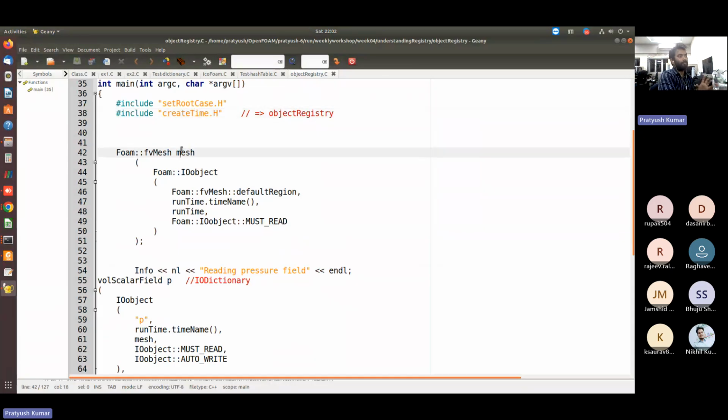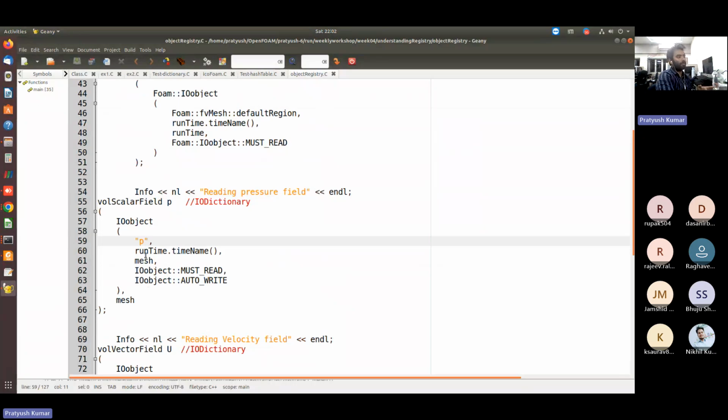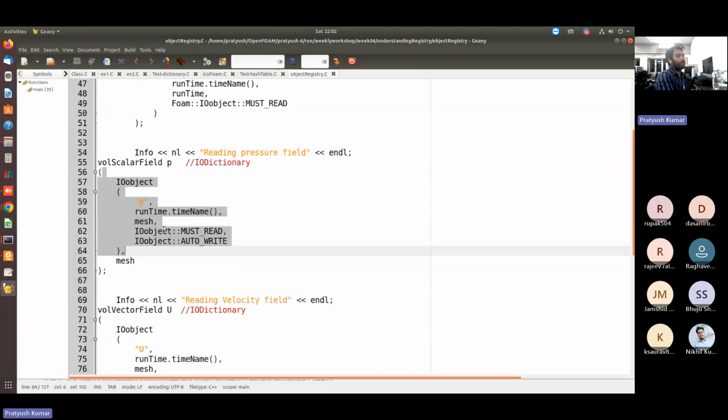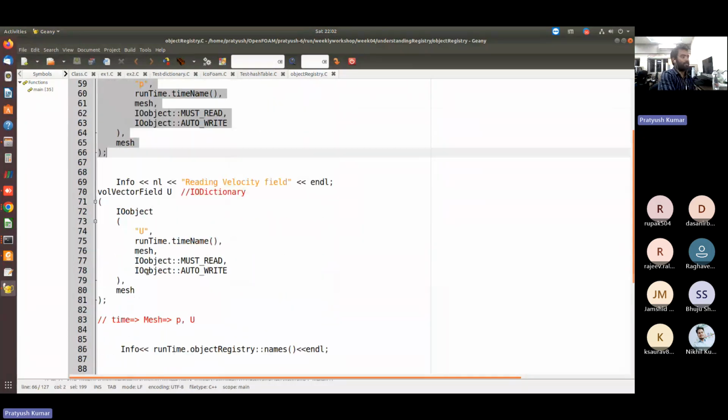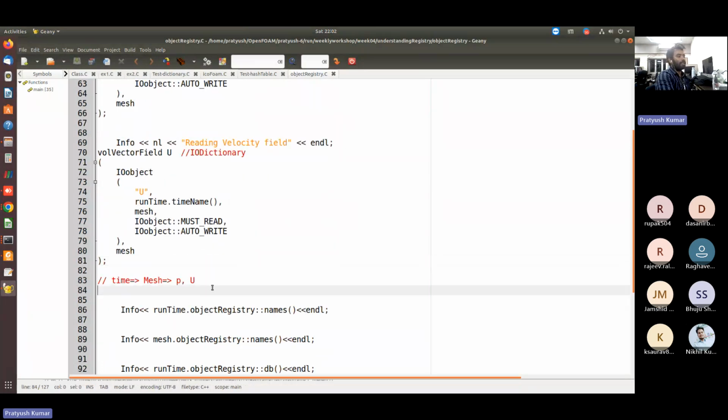You create the time, then you create the mesh. Now you are going to create an object for the mesh. Again using the IOobject concept, so it is going to work for this mesh only. This is another part of the database. Then you are defining the velocity field. This is how it is going to work. First you have the time, that is the top of the database list, and then you define a mesh, and then for the mesh you are going to define the P and U.